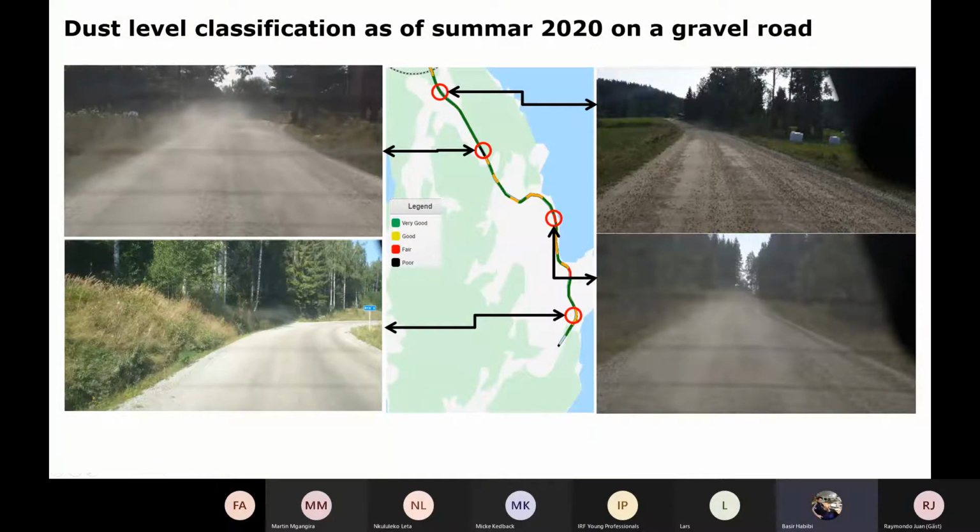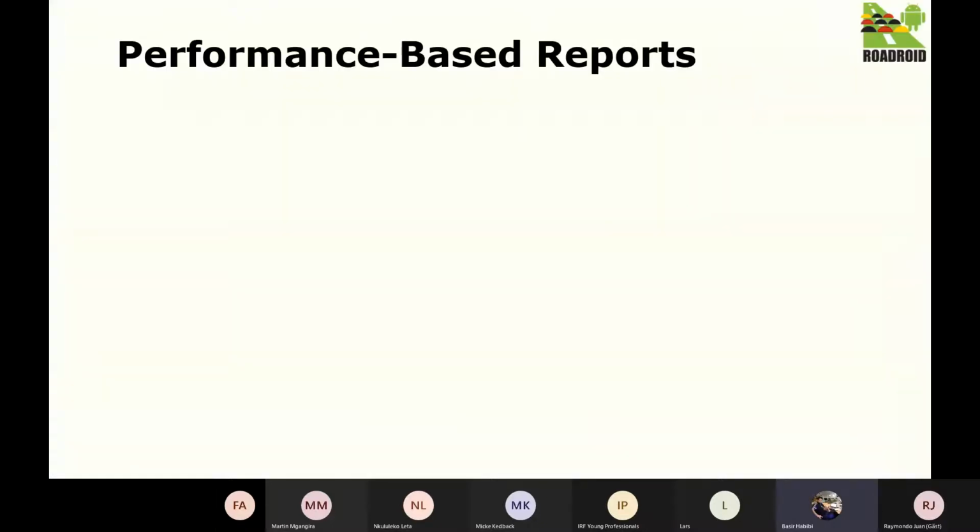The next thing that I'm going to talk about is the performance-based reports that you can get with the Roadroid. A performance-based report is a very essential part of road data management, where you can see the quality of a road over different time periods.